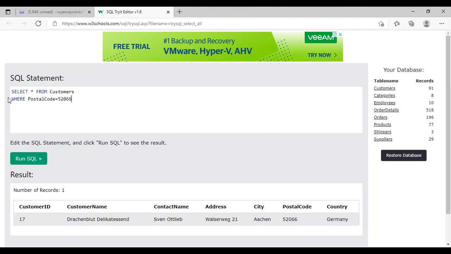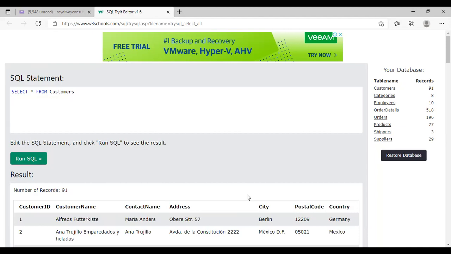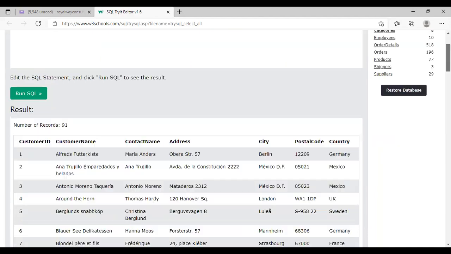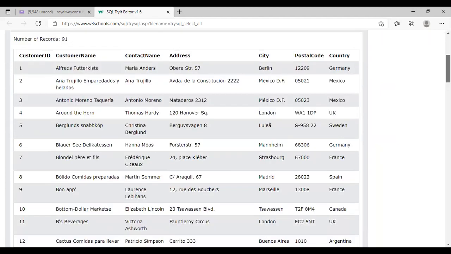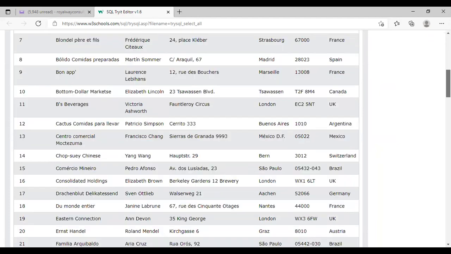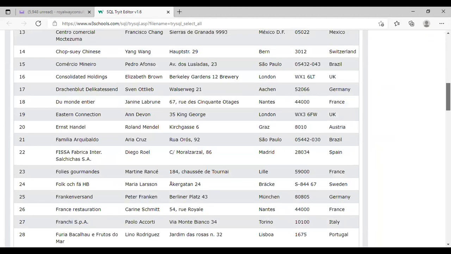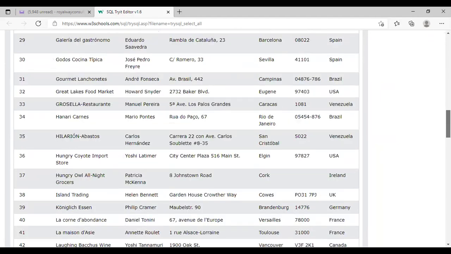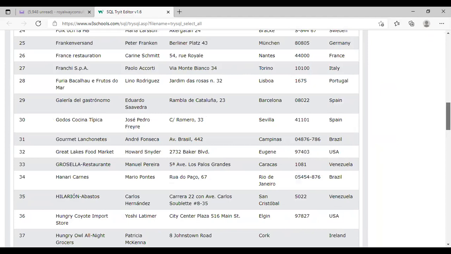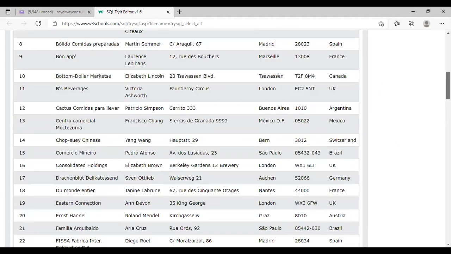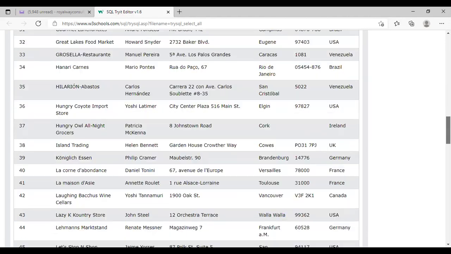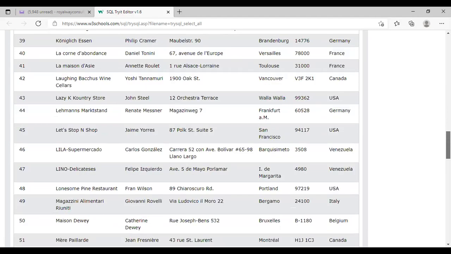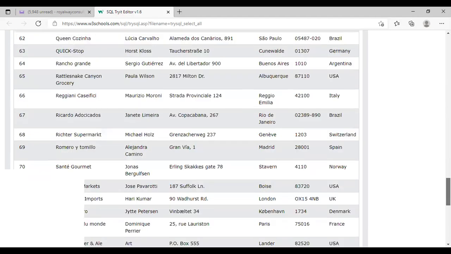Let me also again select all from customers. I want to see if maybe there is one postal code that is repeated. No, all the postal codes are unique. Okay, I think I've seen 5022 somewhere. No. It's unique.